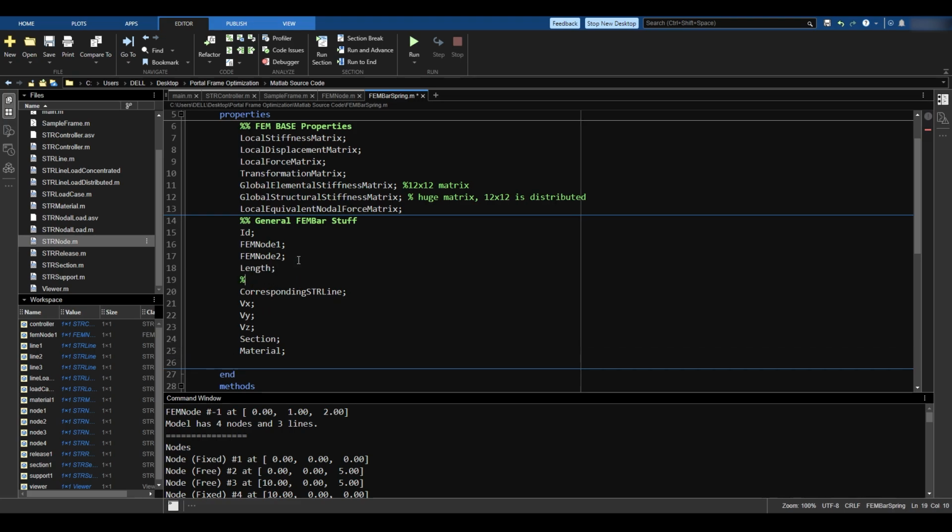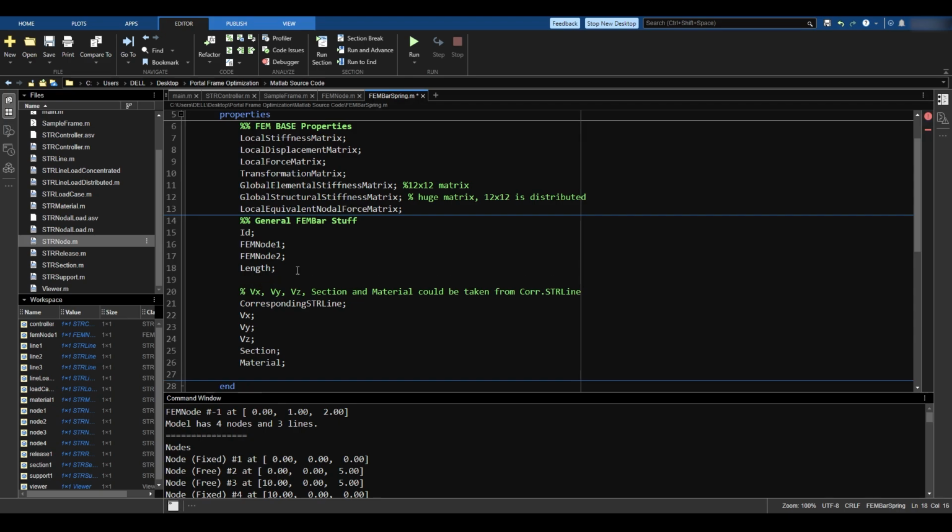Let's put here a comment and say Vx, Vy, Vz, section, and material could be taken from corresponding str line, but I'm not going to do that anyway. Just a link, just a hint for me for the future that I could have simplified my programming. Okay, what else do I need here? Let me think. I don't think I need anything, to be honest. Fine. Now this is the general FEM bar stuff.